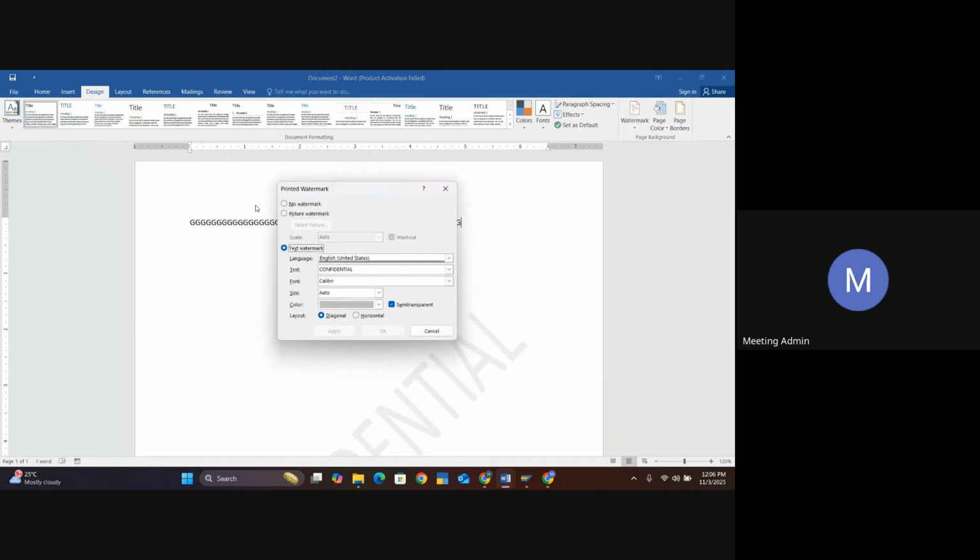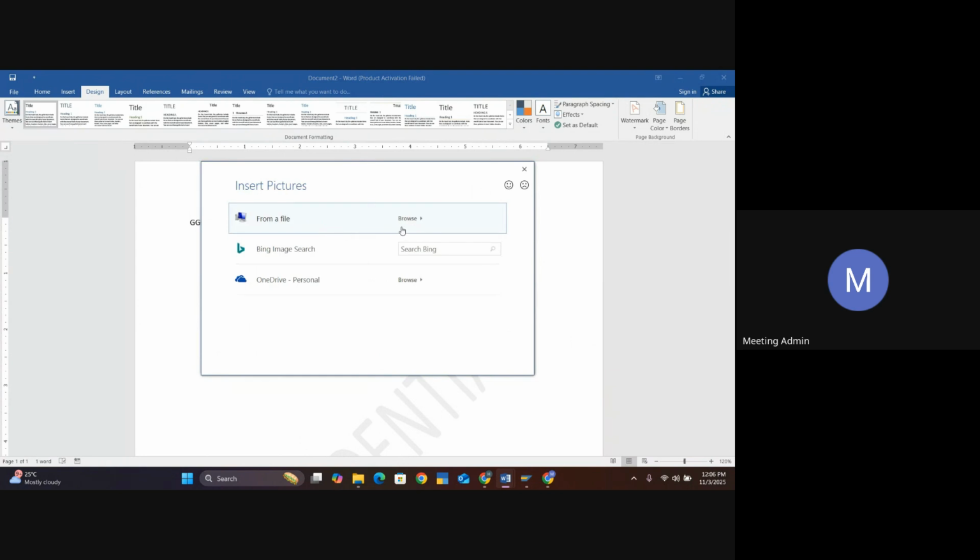Custom watermark. If you want a picture watermark, you can take the picture. If you don't want the picture, you can go ahead with text also. It's up to you. Let me take the picture. You can select the pictures. If you already have it in your file explorer, you can use that, or else you can go with the search option. So let me take smile.